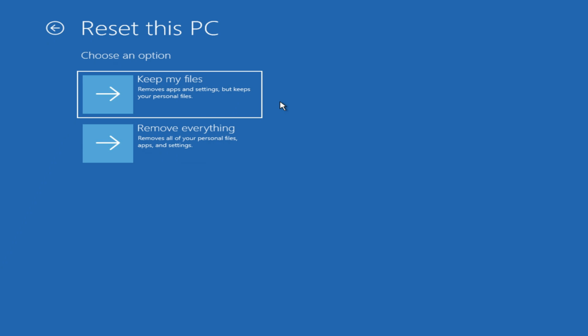If you select Keep my files in this window, then as a result of the process, your account data will be saved along with your personal files. Here you need to select Remove everything, after which the computer will reset to factory settings.